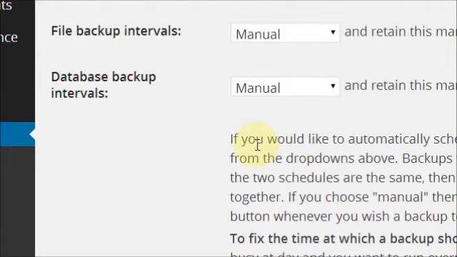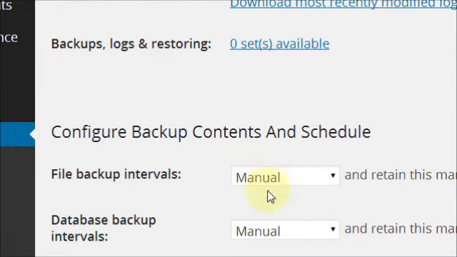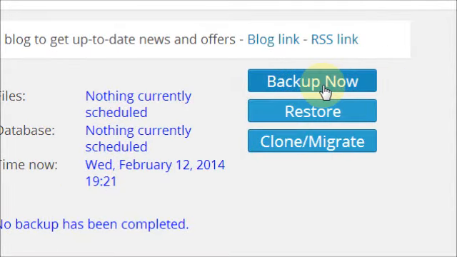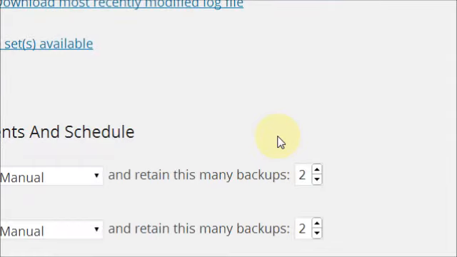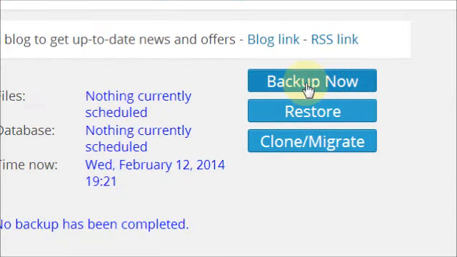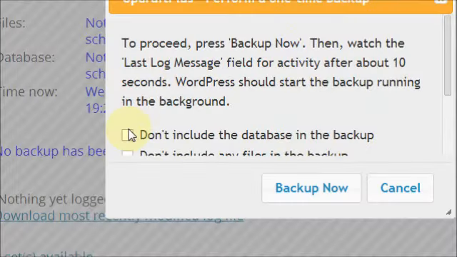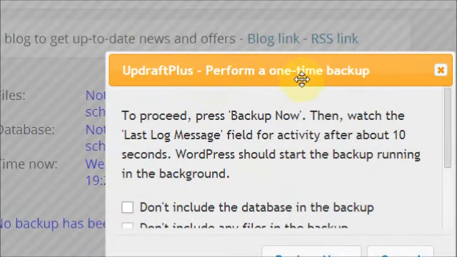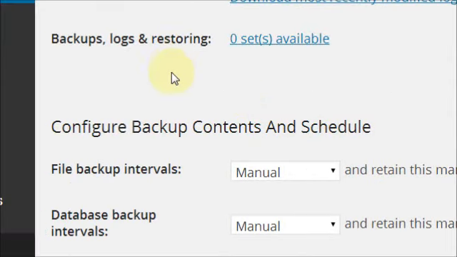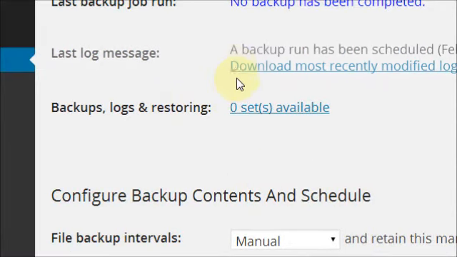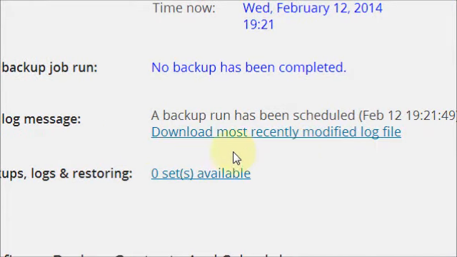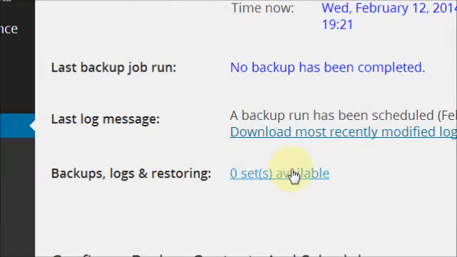Okay, so let's test it out. I got it set on manual backup, so that means I can just press the button at any point in time. It's not scheduled. Let's go and back up now, and let's see if it works. Updraft, perform a one-time backup. Yes. And you should see the information somewhere down here. It'll start backing up if everything is done properly.